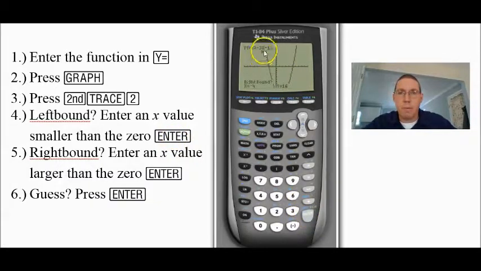And so you can see it puts this little arrow. This is telling you the boundaries where it's looking for the zero. So this is as far left as it's going to look. Then it says right bound. And so now I need an x value that is larger than the zero. If this looks like it's about negative 2.5, maybe I'll put in negative 1. Negative 1 is larger than negative 2.5. So I'll key in negative 1, and then I'll press enter.